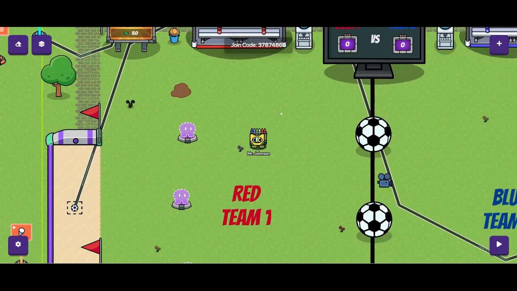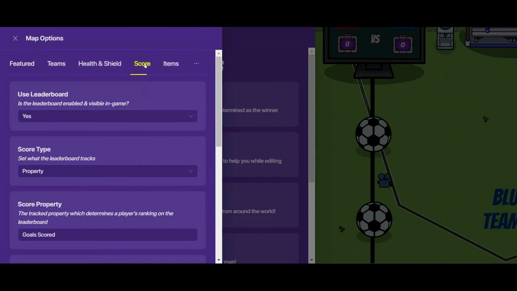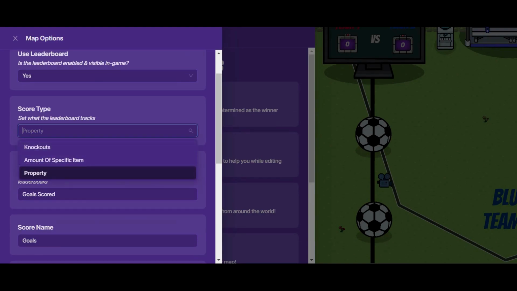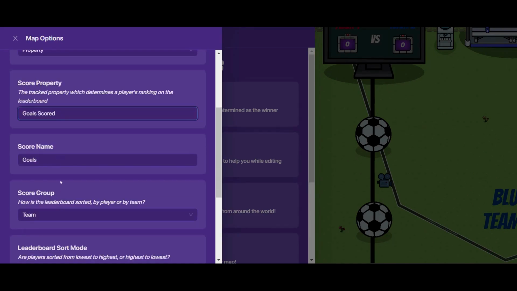Last thing is we need to adjust some of our map options. So we're going to go to map options. We're going to click on score. We have a leaderboard. You need to have the score type set to property, like we just set up, and make sure your property is the same thing that you named it earlier with the device called goals scored.